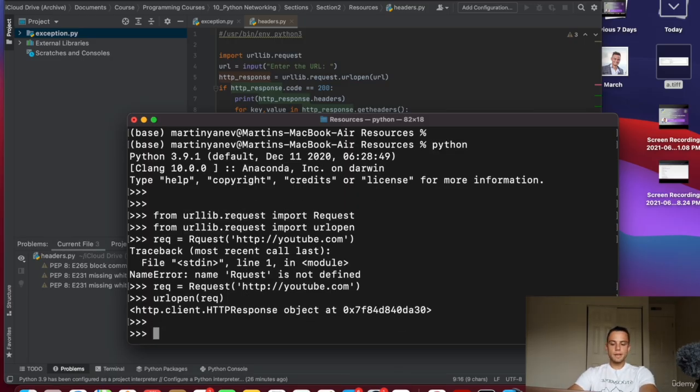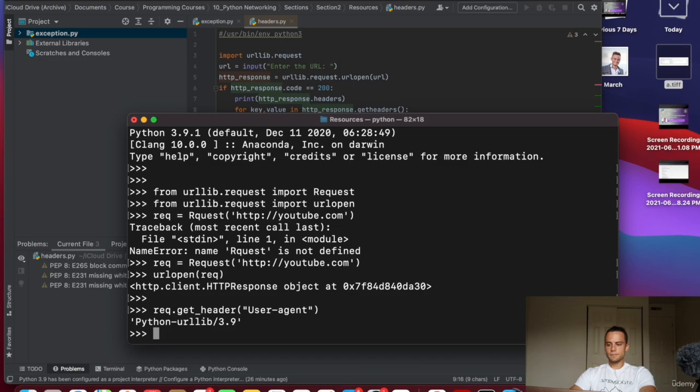But let's now check the user agent. To do that, you can simply do req.get_header, and then let's write User-agent. Okay, let's hit enter here, and you can see that our user agent is Python-urllib/3.9. Okay, so basically this is the agent, or this is the tool that we used in order to access this website. So the tool that we used is Python.